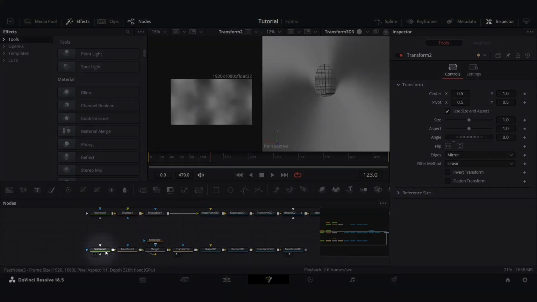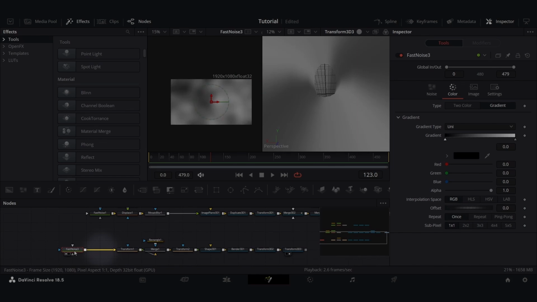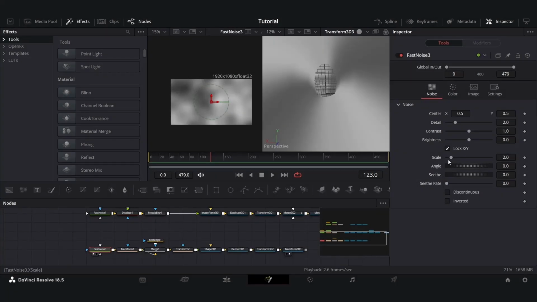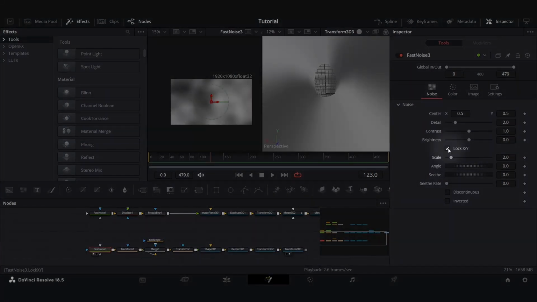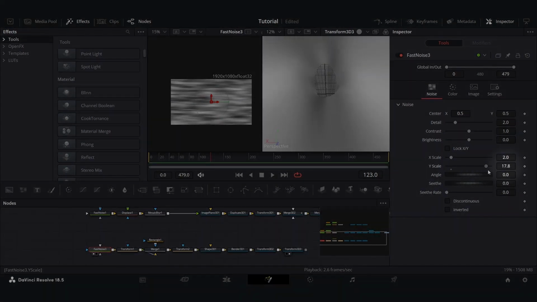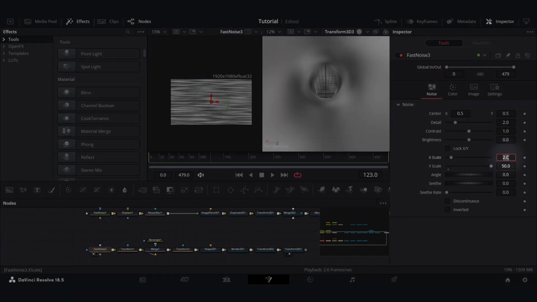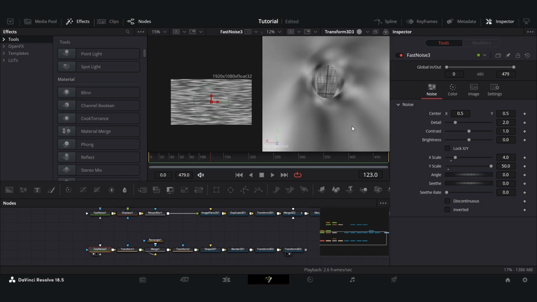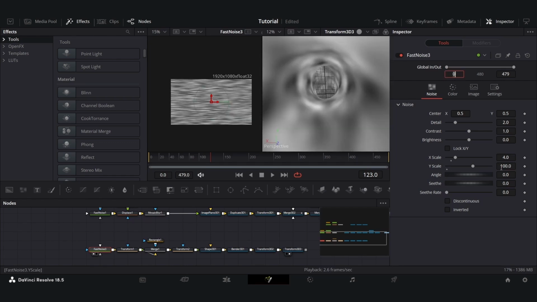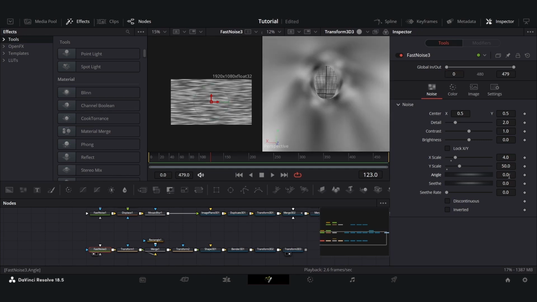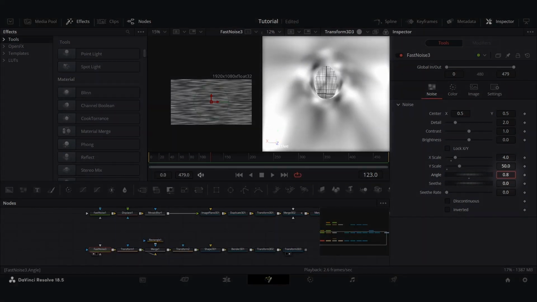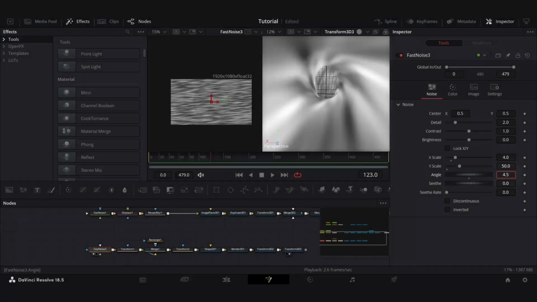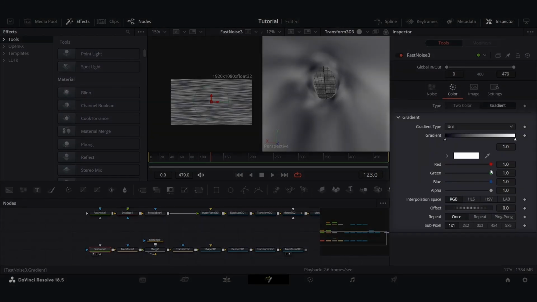So let's go into the fast noise and fix that, our vortex currently looks like paper. We do this by checking off the lock XY and then setting the Y scale to a really large number. I'm going to set my Y scale to 50 and my X scale to 4, but you can play around with these yourself until you get something you're happy with. Higher numbers will make the vortex more detailed. You can also change the angle slightly to give it this spiral-like effect. And of course, you can change the color as well.